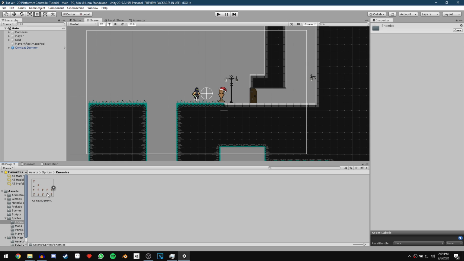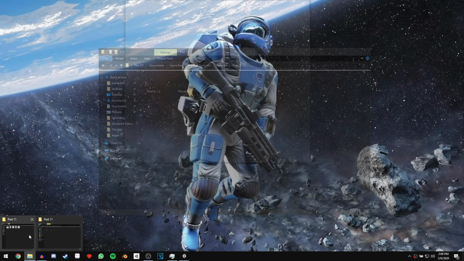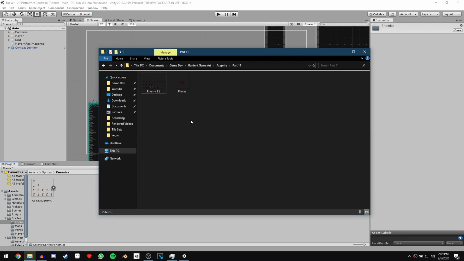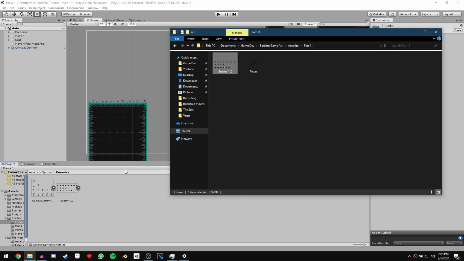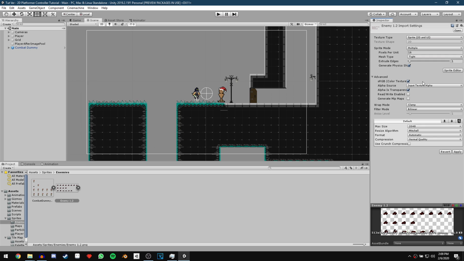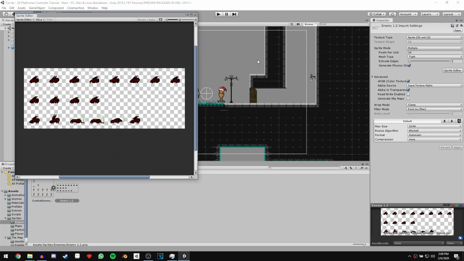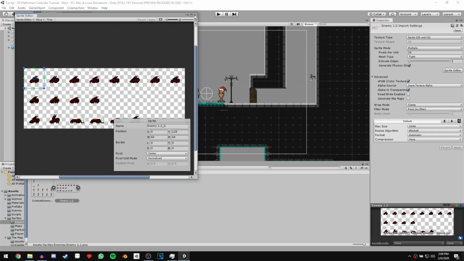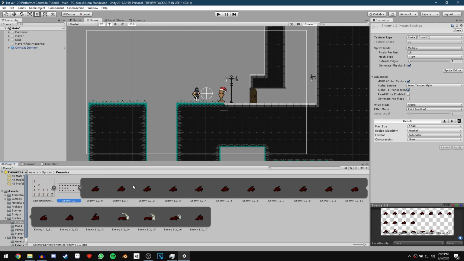Okay, let's go into the enemies folder and let's import our new enemy sprite sheet. And we'll start off by just changing the settings like we always do. So the pixels per unit is 16, the sprite mode is multiple, the filter mode is point no filter, and we'll set compression to none and then hit apply. We can then click on sprite editor and hit slice, grid by cell size, and the pixel size is 64 by 64, and then hit slice. And then we can hit apply. Now we have all of the sprites for our enemy.